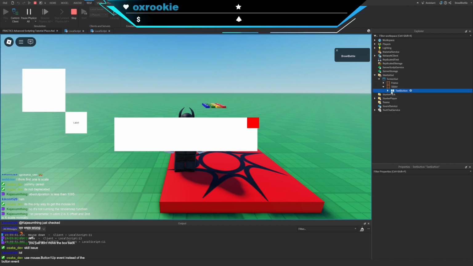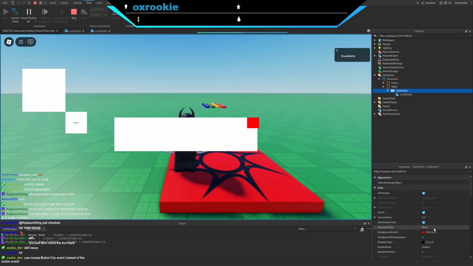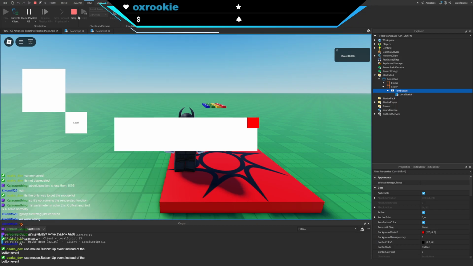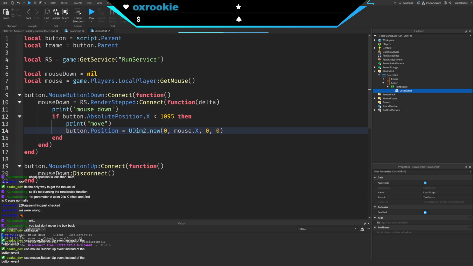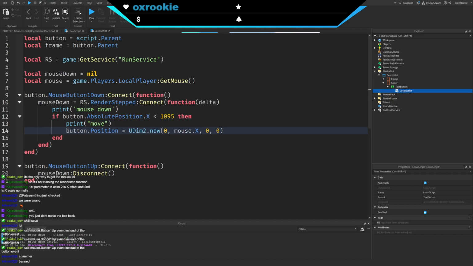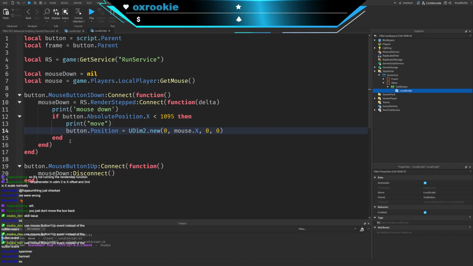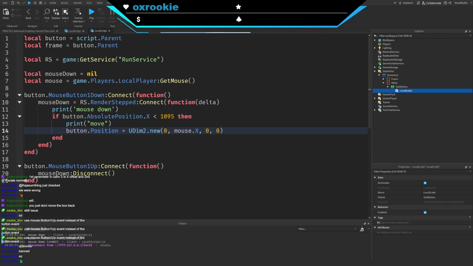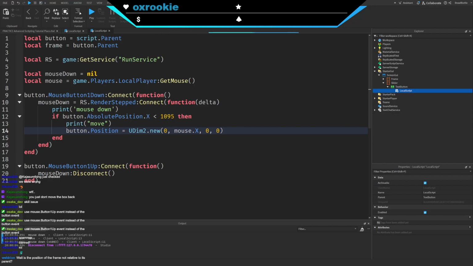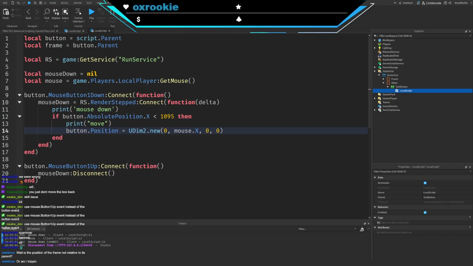The reason this is happening, why is this happening? Use mouse.Button1Up. Well, if I use mouse.Button1Up, then that means it's going to detect the mouse button 1 up wherever I am in the game at all times. So I don't think that's actually useful. I think it would be more useful to do the Button1Up for the button, not the mouse itself.